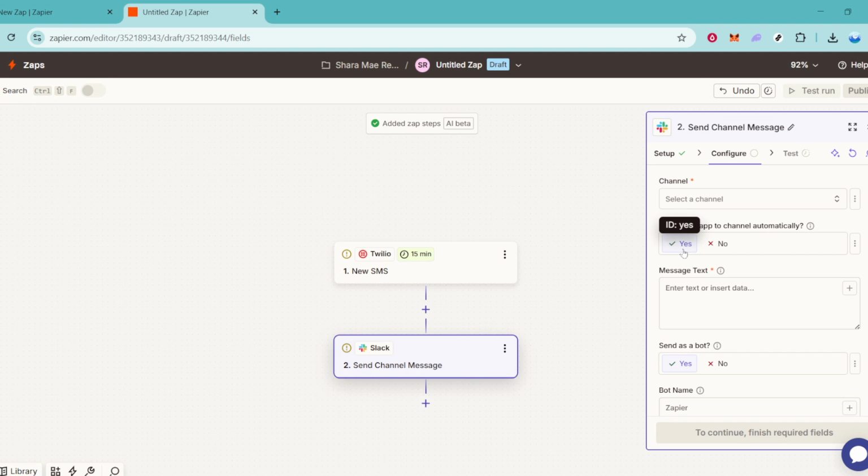In the message field, compose a clear alert using the data from Twilio. For example, start with a short headline like New SMS Received, then map the sender's phone number to a From line and the message content to a Message line. You can also include the timestamp from Twilio to add context. Click Test Step to send a sample to Slack and confirm the formatting looks right.